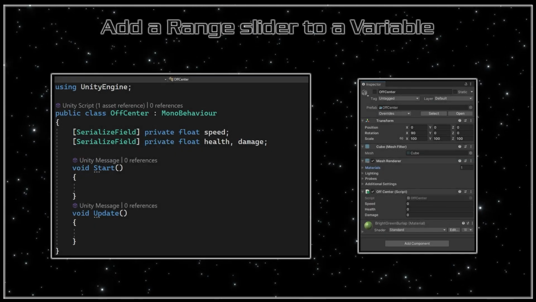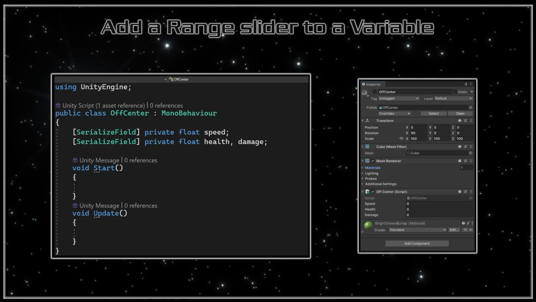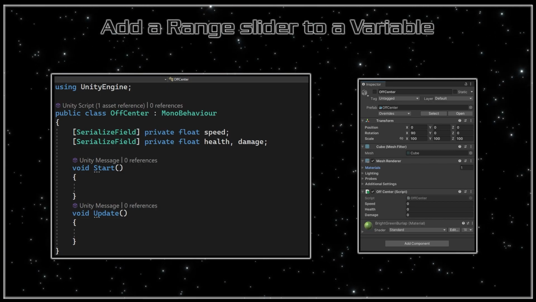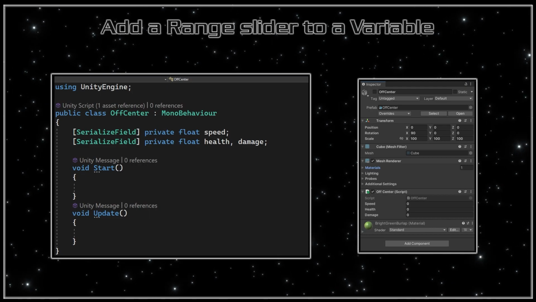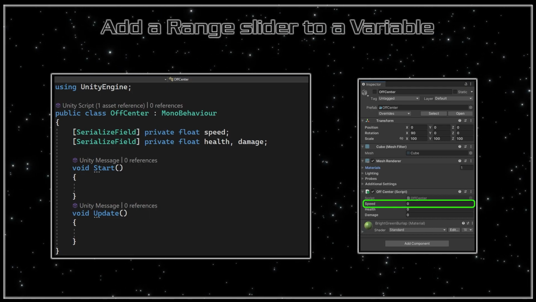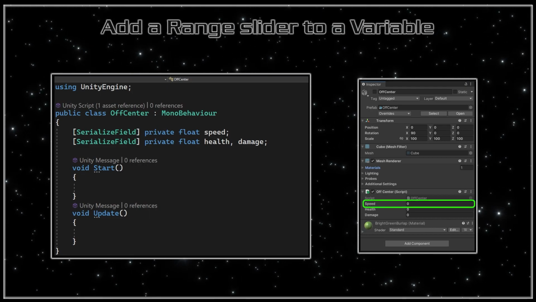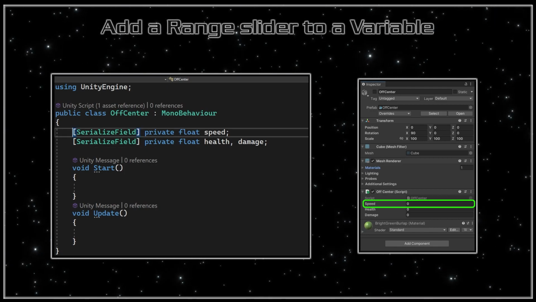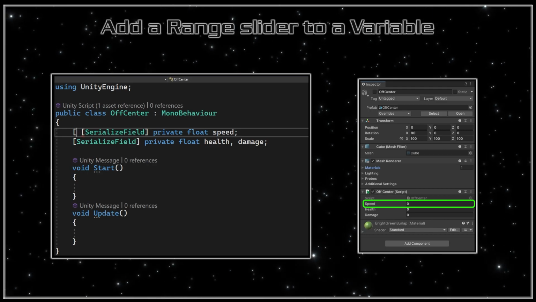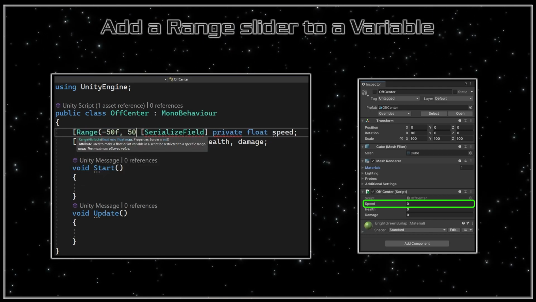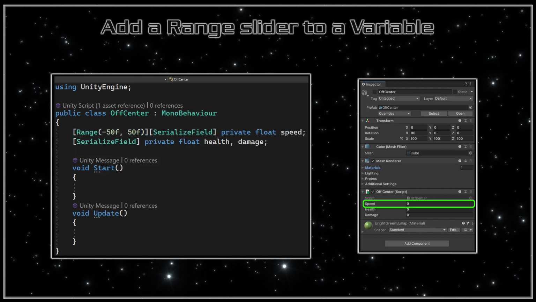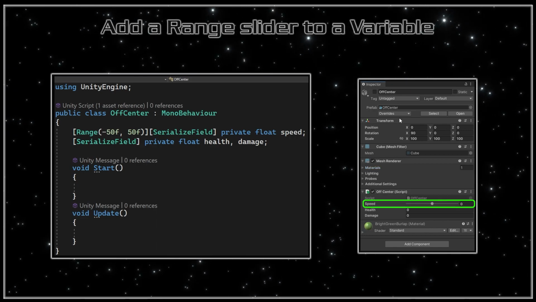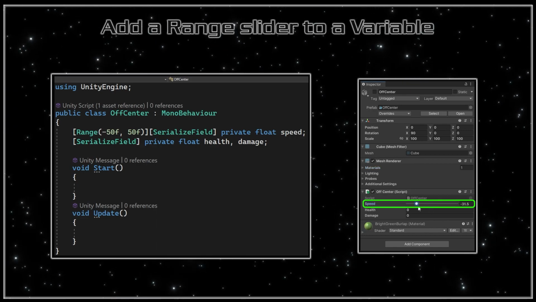Adding a slider to a variable field. Now I know we've already used this in our scrolling texture video, but I thought I'd throw it in here because it is rather useful. So this speed variable here, I will add a slider to. I will just edit the script. And right before the variable, slap in Range and the two values. And now save. And voila, we now have a slider we can use to alter the number.